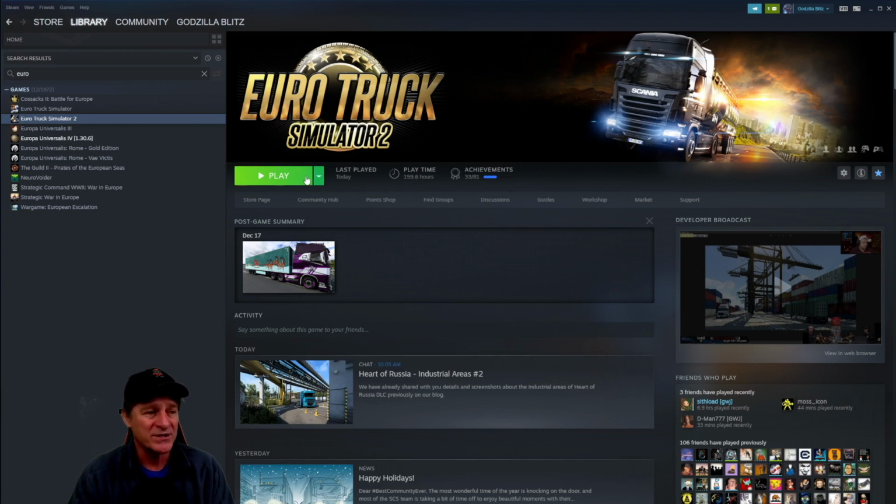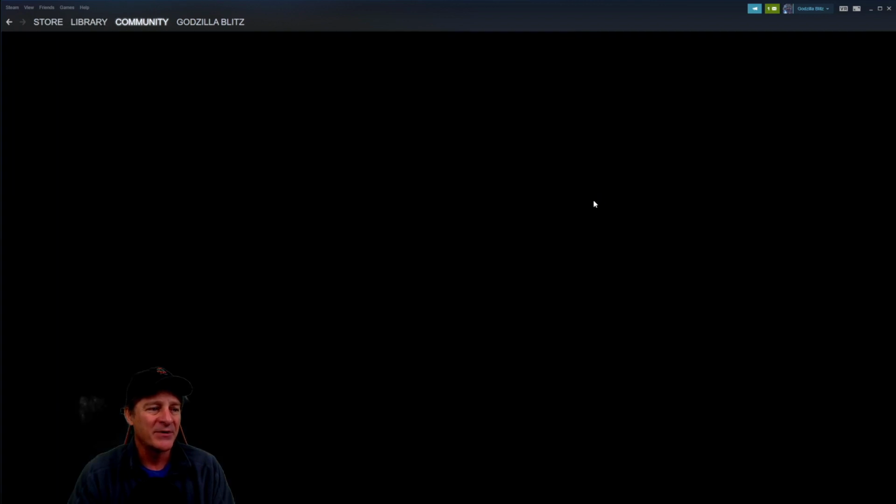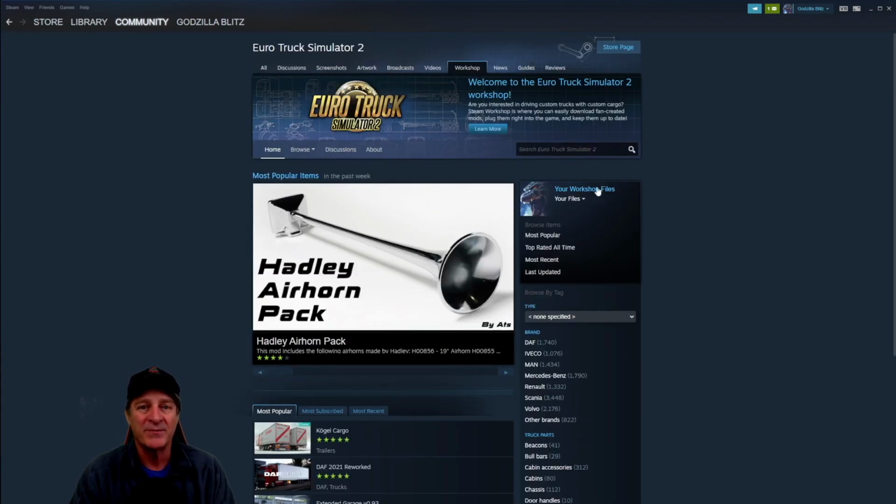So we need to get to the workshop. Now I can see the workshop in my top menu right here. If you don't see it, there's going to be an ellipsis, kind of 3 bullet points there. You can click on that to get to the workshop. Then we're going to click on workshop, and this will pull up the workshop where all the mods are for the game.